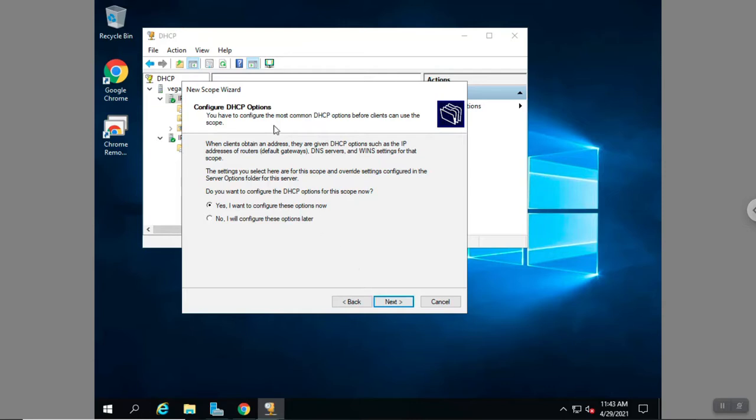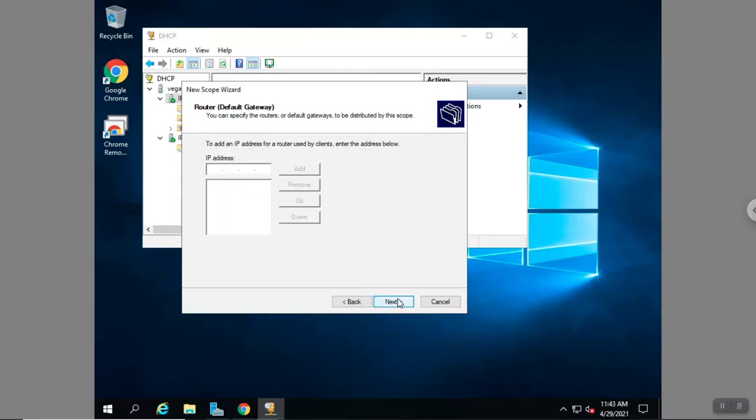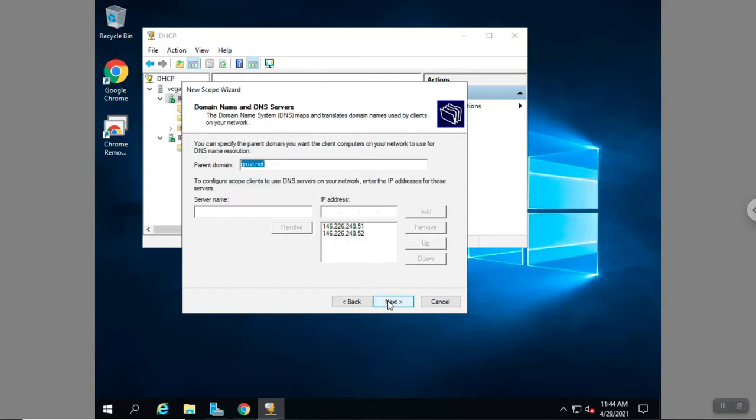I'm going to configure the DHCP options for the scope. So these are scope options. I'm going to put in the router gateway address. If you're doing this from home, you'll have a 192.168.something.1. In our case, if we're on the remote systems on campus, it'll be a 146.226.249.1 address. We want to pin that to the gateway, so we want DHCP to issue that for a gateway.